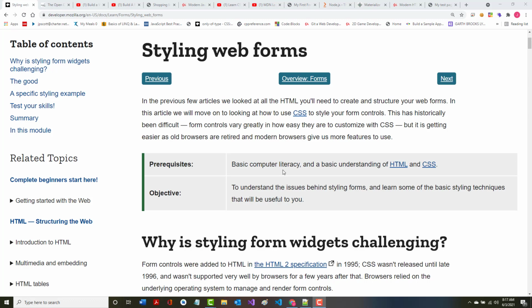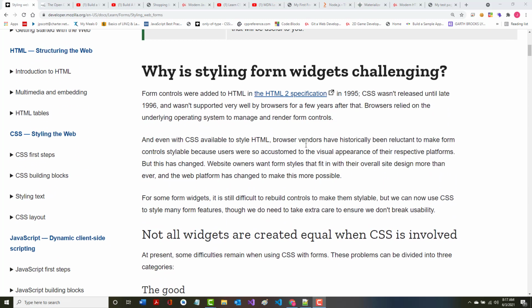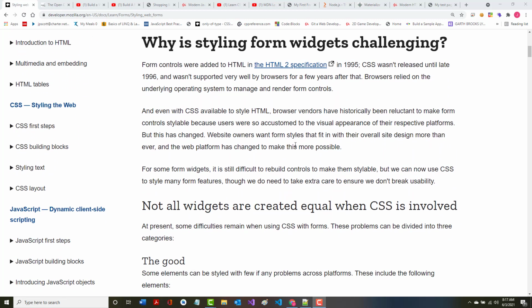So in the previous articles, we looked at all the HTML you'll need to create and structure your web forms. In this article, we're going to move on to look at how to use CSS, Cascading Style Sheets, to style your form controls. This has historically been difficult. Form controls vary greatly in how easy they are to customize with CSS, but it is getting easier as old browsers are retired and more modern browsers have it easier to work with.